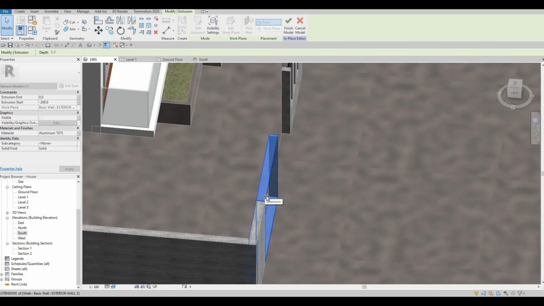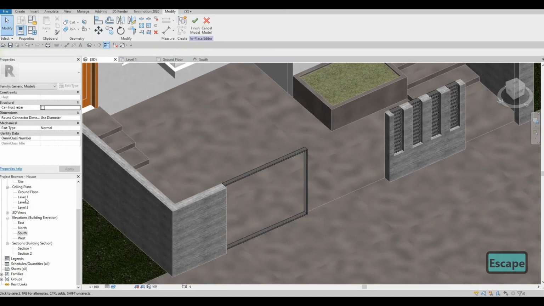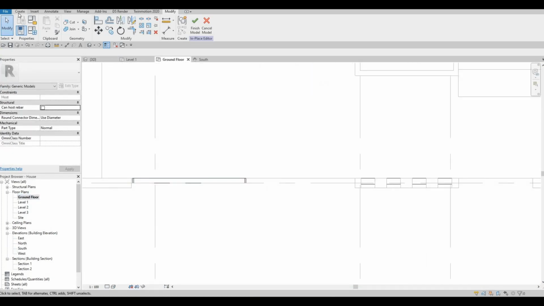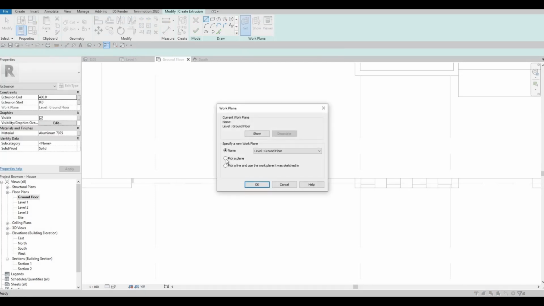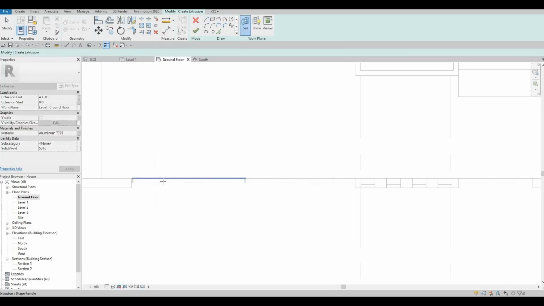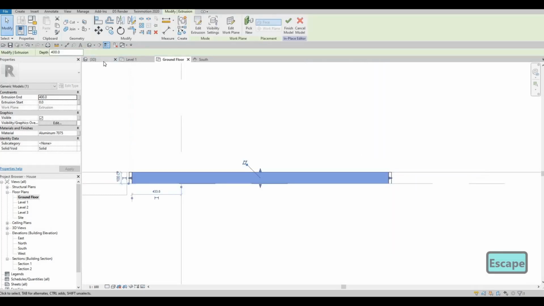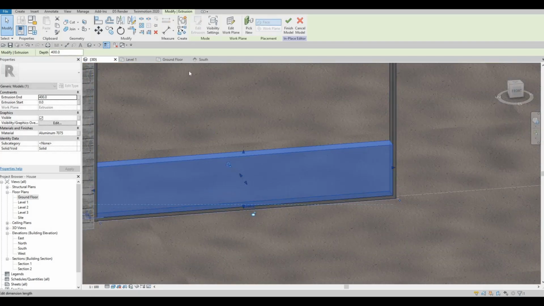but maybe half of the wall. After this, let's go to ground floor, and then here we need to do extrusion again, and then we need to set, pick a plane, and we need to pick this one, and then here we need to create this one, extrude it, and we need to push it upwards.